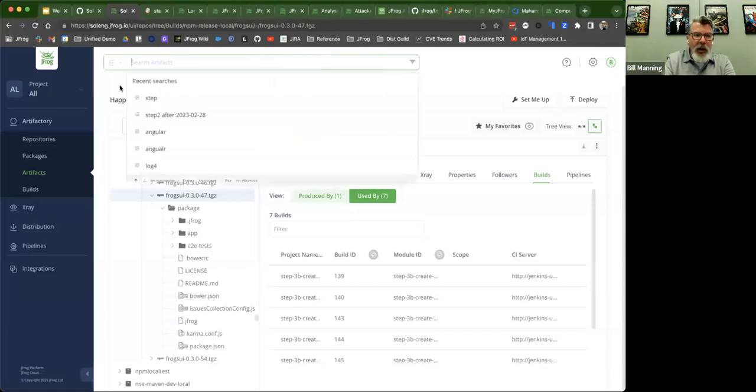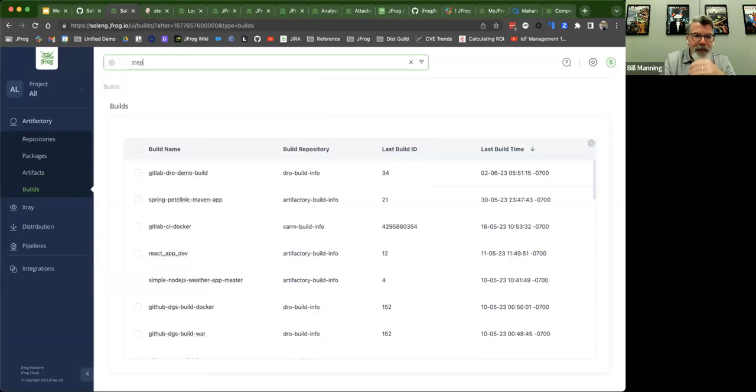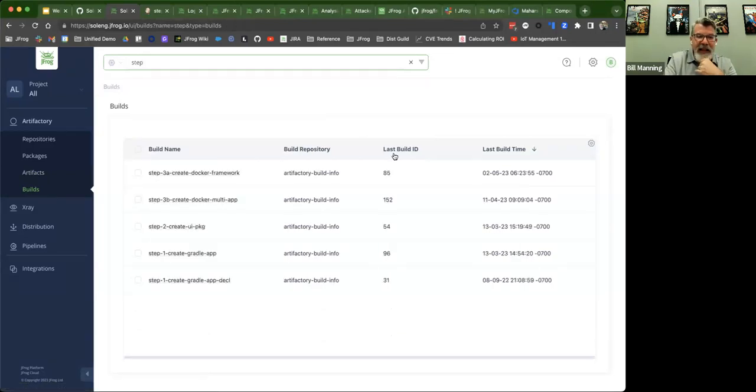So this allows me to go in and look at the builds that I created and say, yeah, these are the things that I want to do. These are the things that I'm going to create.